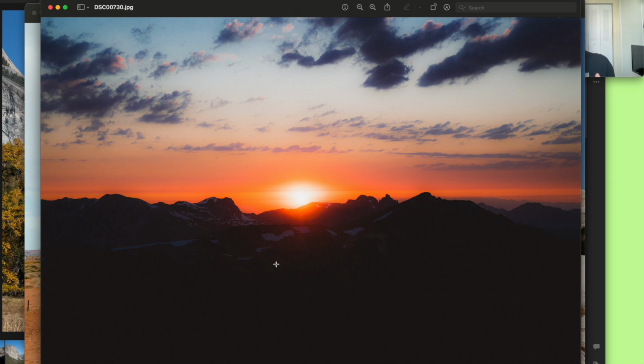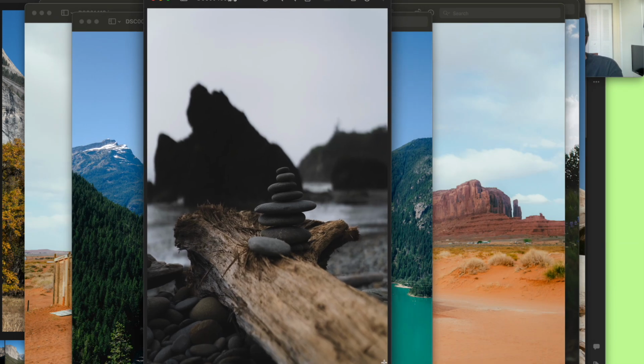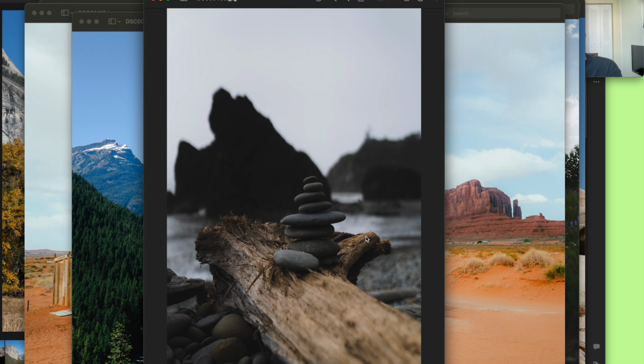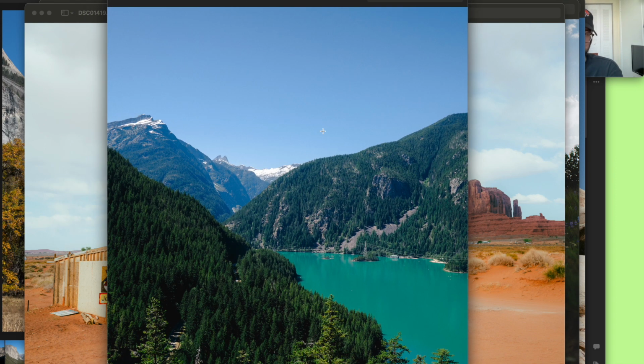So essentially, this right here is a sunset at Mount Rainier National Park. This one right here was of a stack of rocks that I found at Olympic National Park, and I just thought it looked really moody and cool. Once again, I took and edited all of these. A lot of these are in Washington actually. This one is at North Cascades National Park, and I believe this lake right here is called Diablo Lake. Super teal. I did not edit that to make it look more teal. It actually is that teal.